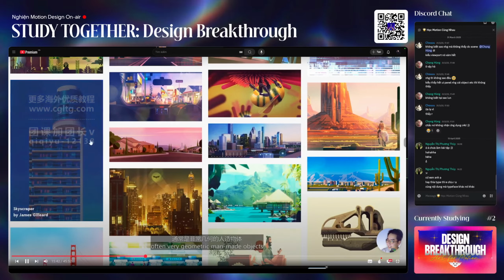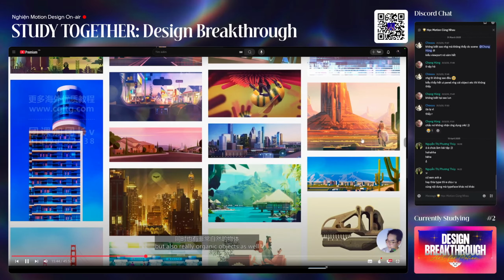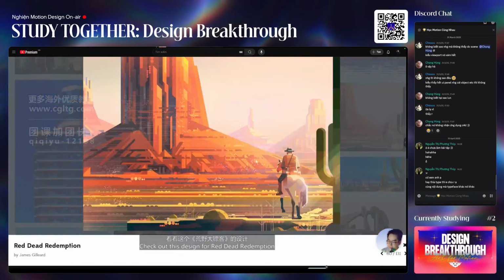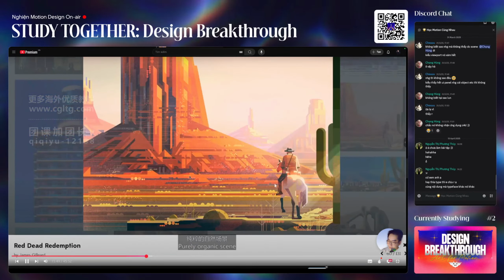Well, often very geometric man-made objects, but also really organic objects as well. Check out this design for Red Dead Redemption. Purely organic scene, nothing in here is man-made, except I guess for the clothing on that character here, but everything else is naturally formed and feels.